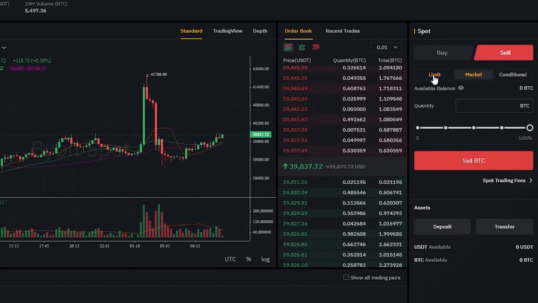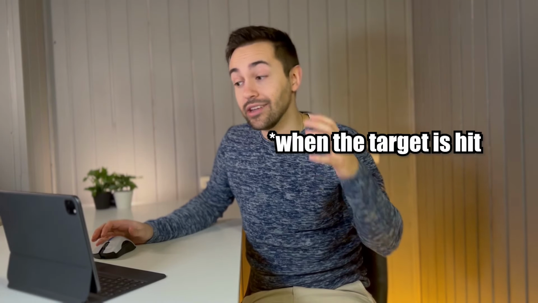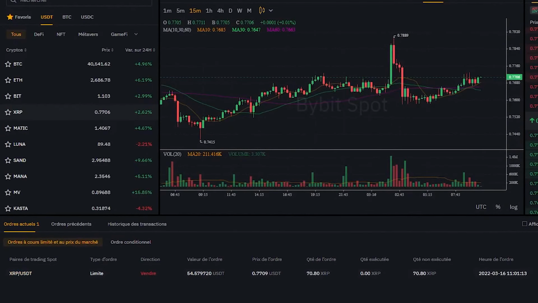You can also play around with limits and conditional. This gives you the option to select your predefined order prices, so you can place a sell order, let's say, at a $60,000 Bitcoin, for example. And with this price target, the order will automatically be executed and your Bitcoin is sold. Again, these placed orders will be visible down here. Great, now you know how to buy and sell your coins.